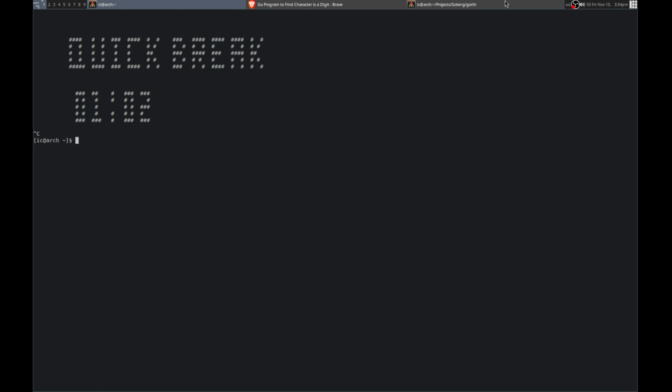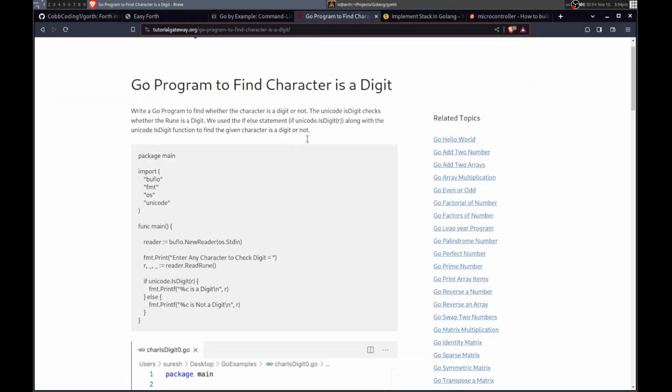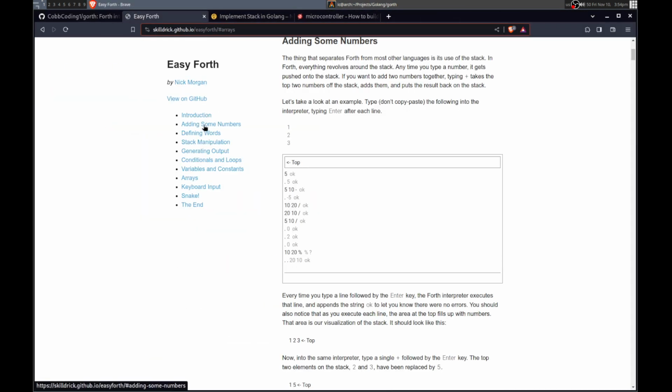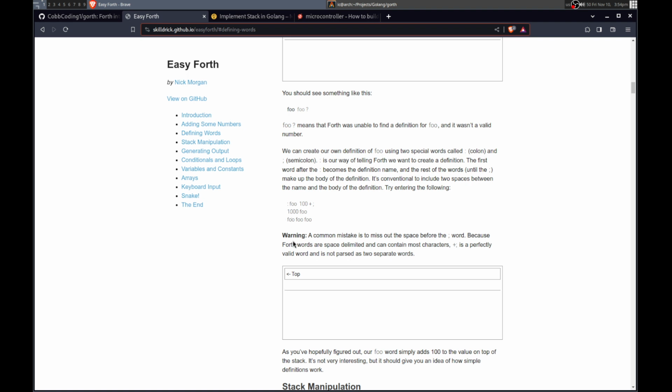Okay, so I think I'm going to work on implementing the definitions now. Defining words: you can define a word, like foo. You define it with a colon, and it goes all the way until the semicolon. So foo 100 plus. Whenever you call foo, it basically expands into that. So 10 and then foo. I suppose I could try doing that.